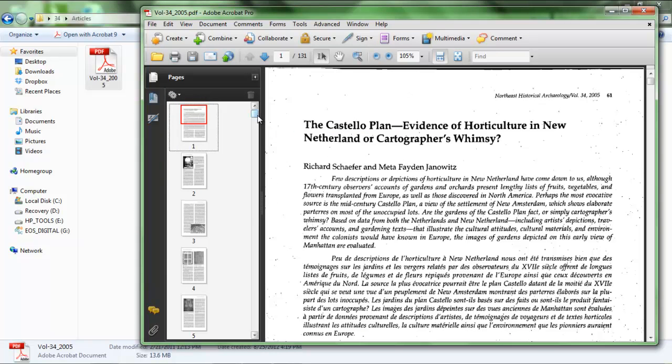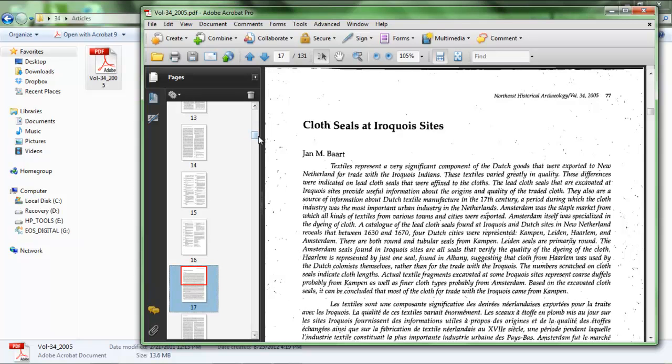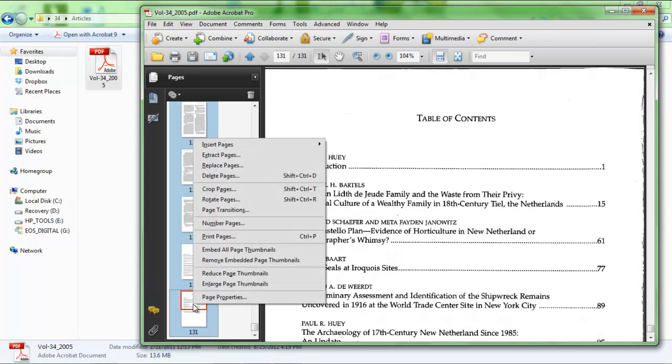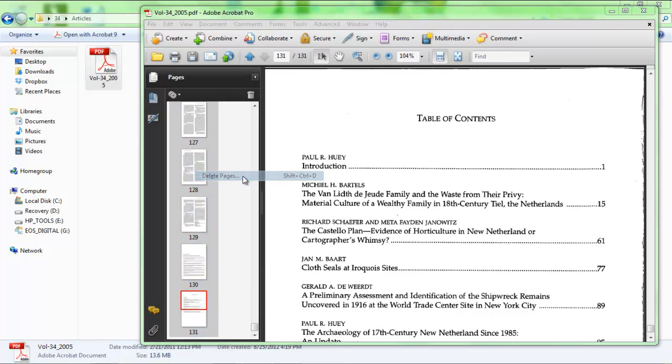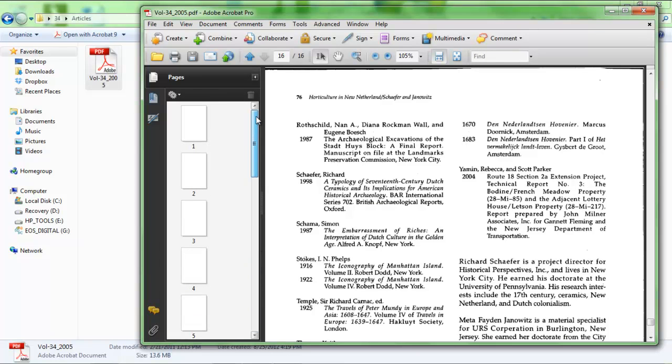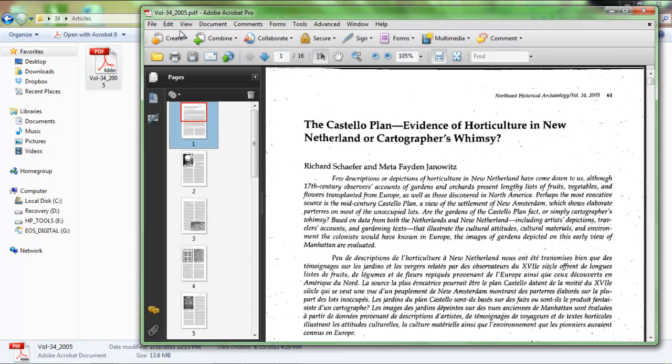Scroll to the page after the last page of your chosen article and click on the thumbnail for it. Scroll down to the last page of the journal and shift-click to select all the pages in between. Delete these pages as well and double-check that you now have all, but only, the pages that you want. Saving is always a good idea after making a big change.